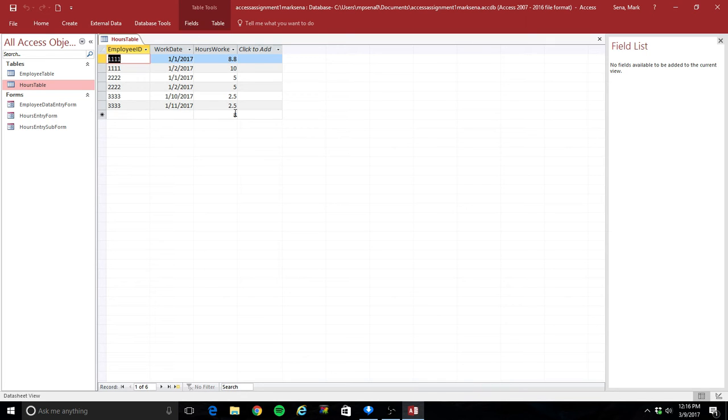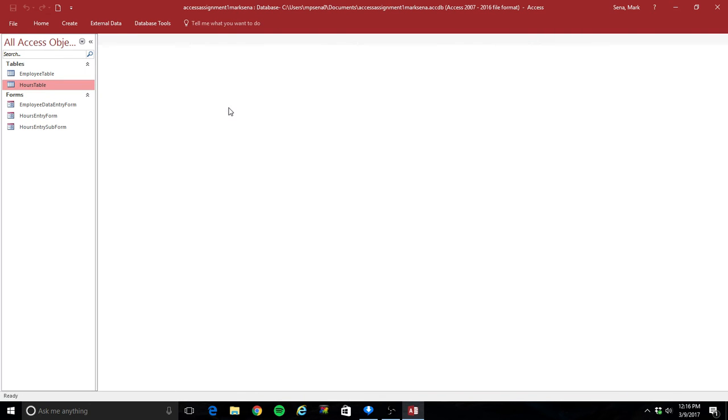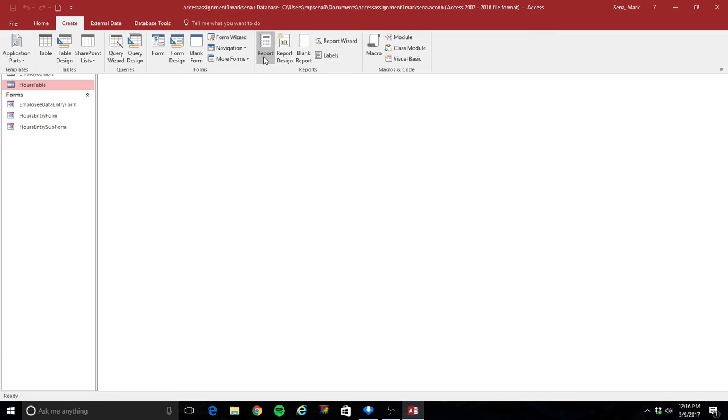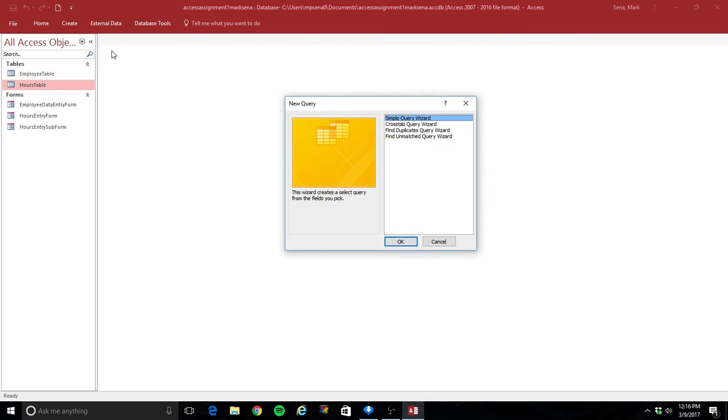And we want to take their total hours and multiply it by their hourly rate to come up with their total payroll. So in order to do this, we're going to create a query. I'm going to click on Create and then Query Wizard. And I'm going to do this in stages. With the Query Wizard, we're just going to select the fields that we're going to use.